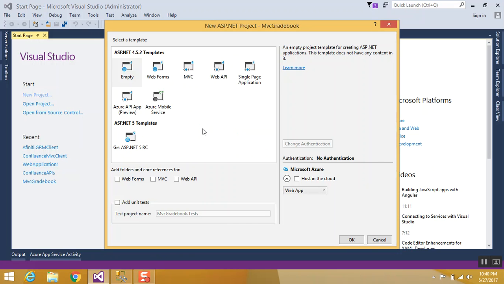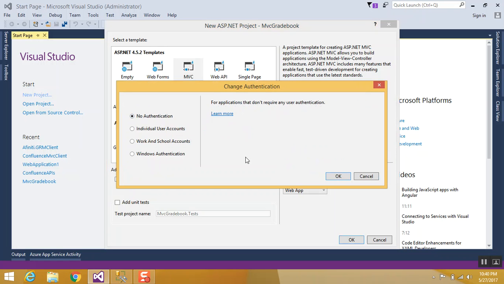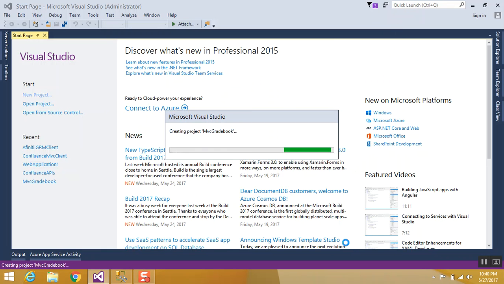And now it will ask you to specify the template you want to use. So I will be using MVC, and I will also check MVC Web API to add the references for our Web API methods, controllers, and add its default route. Change the authentication. Right now I'm not using any authentication, so click OK, and it will create our project.